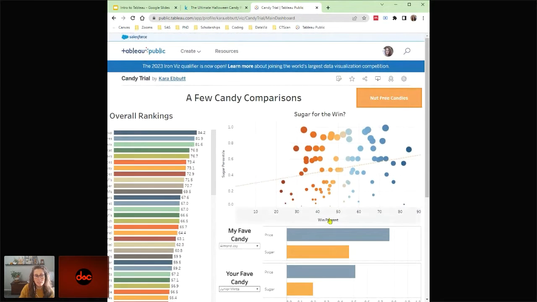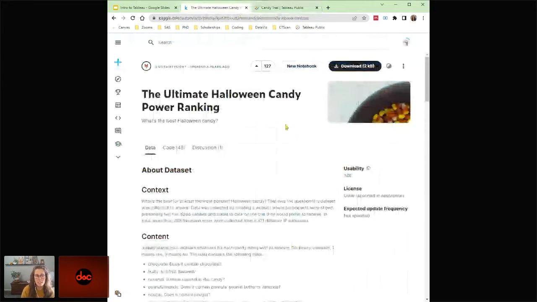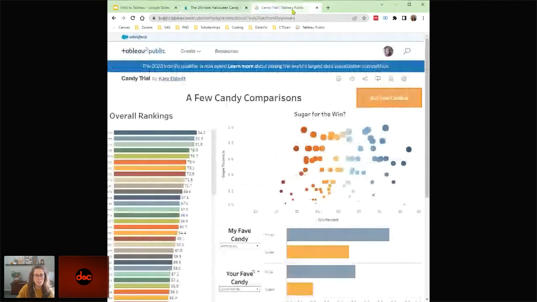If you want to download the data set that I was working with, it's here. Let me pop that link into the chat for you guys. You can download that data set if you'd like. It'll download a zip file for you, and then you can extract it, and you'll pull out a CSV file that's called candy-data. That's got all of the information you will need if you want to go ahead and work on this dashboard at the same time as I do.